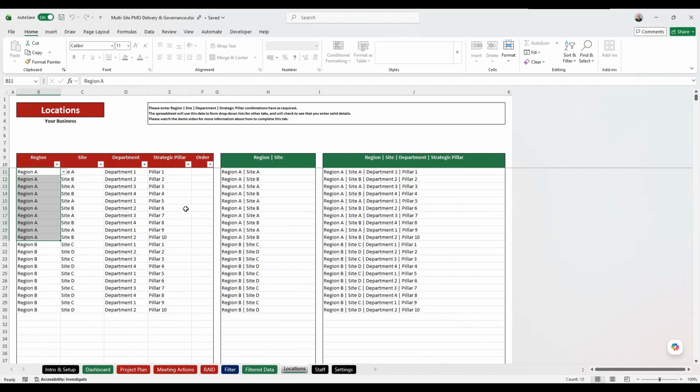You may have the same pillar in two or three different departments, so you'll list it however many times you need. This might be a bit of a job at the beginning to set all of this up, but once you've got it set up, you have a list of all of these regions, sites, departments, and strategic pillars ready in your drop-down lists. You can sort by any one of these: by region, by site, by department, or by pillar, and it will sort accordingly. And then you're able to get started.